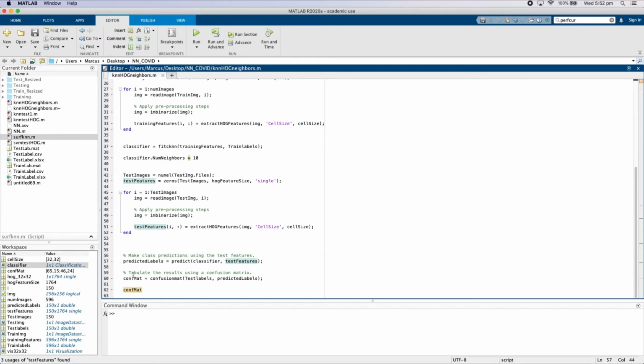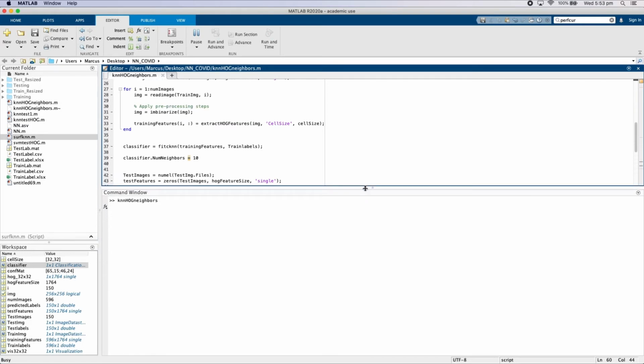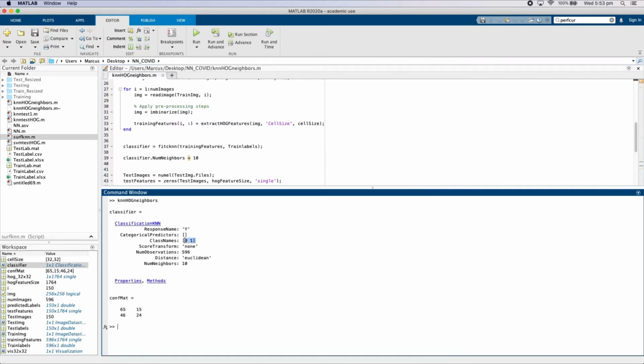After that, we evaluated the KNN classification of the images with a confusion matrix that was comparing the test labels to the predicted labels. So if we run this quickly, it doesn't take very long to compute at all. We can see in the command window of MATLAB here the classifier is shown, class names 0 and 1 indicating COVID and non-COVID.